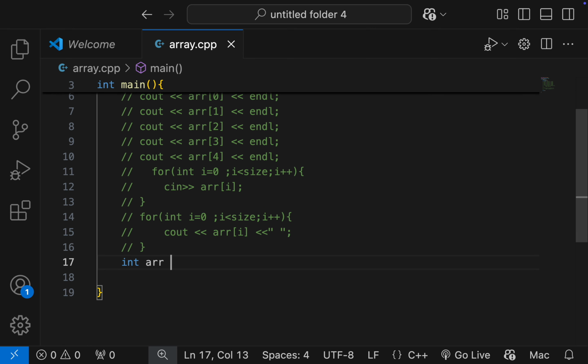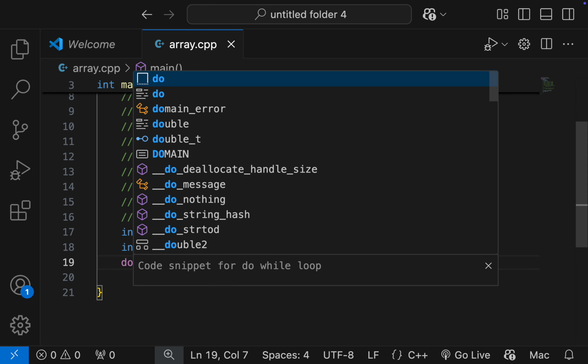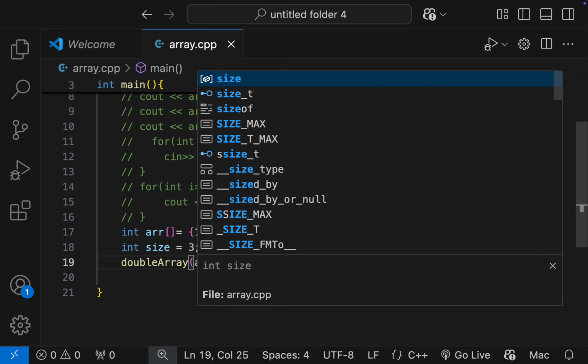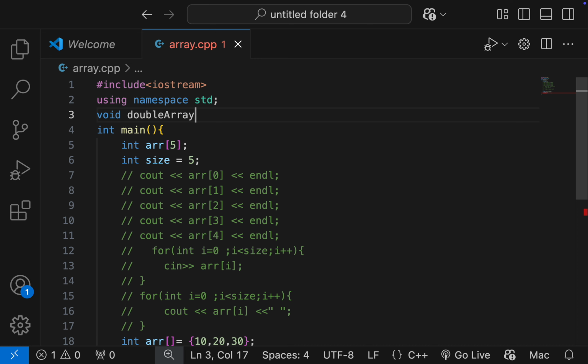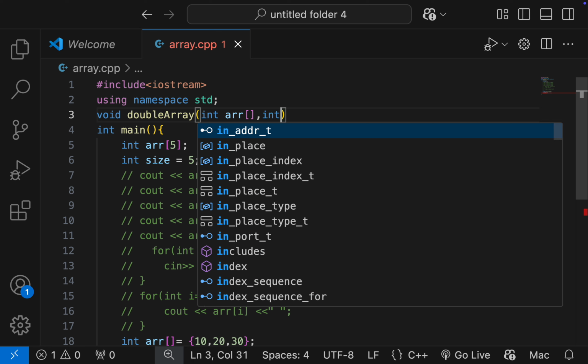So for example, arr is given as 10, 20, and then 30, and you have to print the doubled values. Let's say the size is equal to 3, got it, and you have to double. So make a function doubleArray and send the array and its size. Let's make this function here. I'm making a void function that will return nothing, and I'm also sending the size of the array.